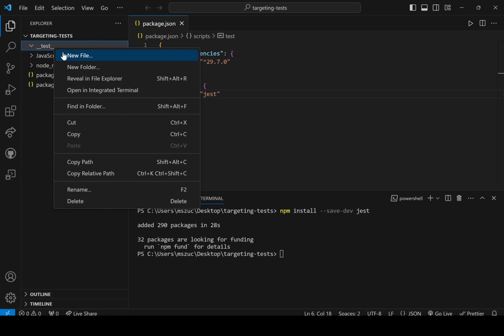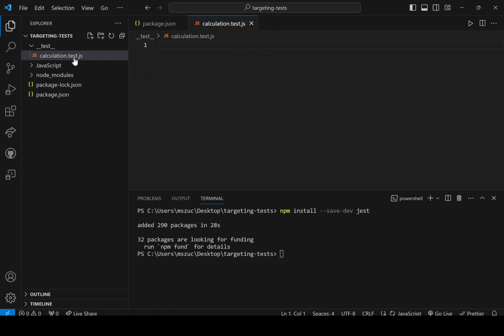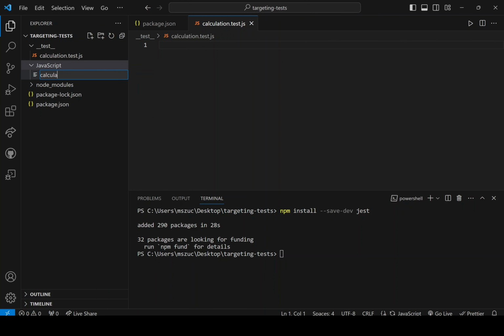And then what I'm going to do is I'm just going to add some files here in my test. I'm going to add the calculation.test.js. And then I'm also going to add this other file, it's going to be the calculation.js in my JavaScript folder.